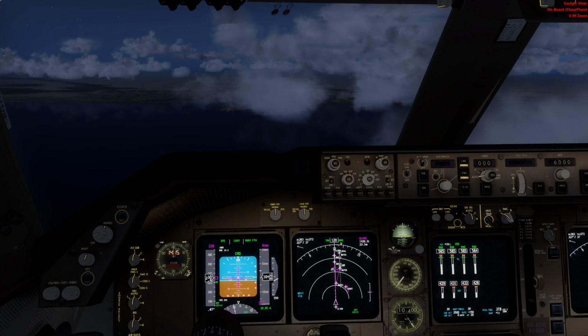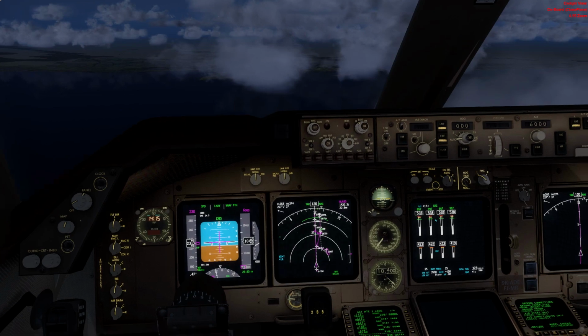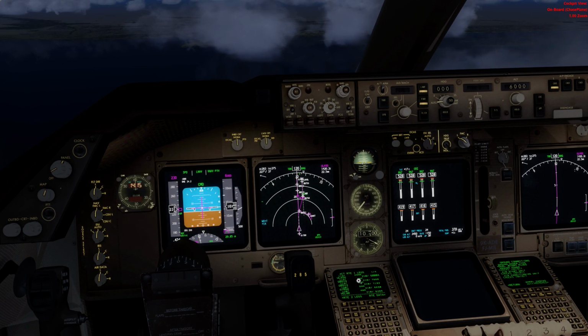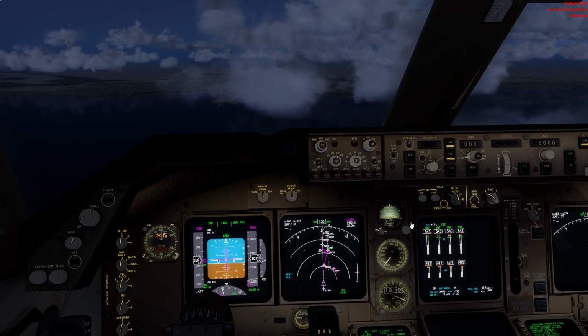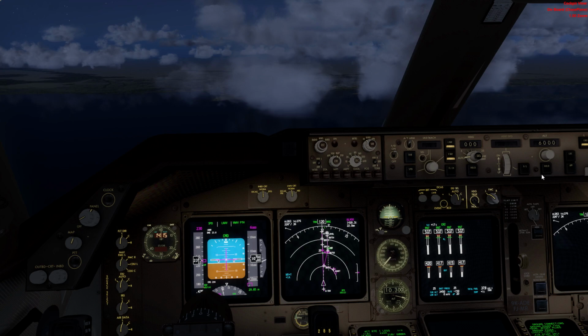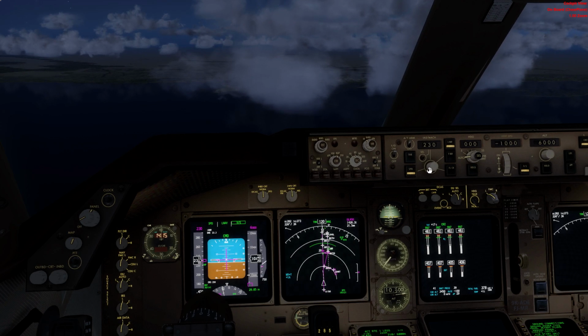We are now approaching 10,000 feet, and we are at 230 knots. Looks like we need to slow down to 210 knots. So what I'm going to do now is the following. I'm going to set the vertical speed to 1,000 feet per minute, and I'm going to slow down to 210 knots.